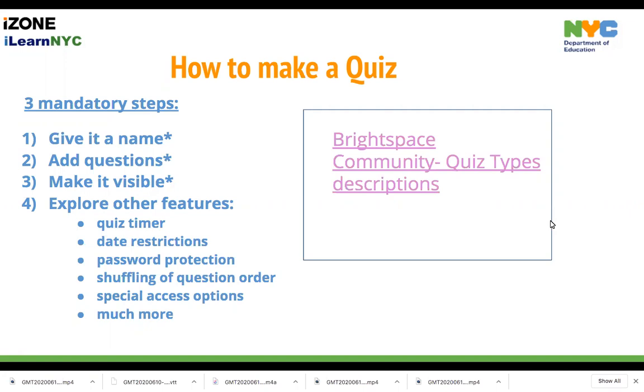So today we're going to walk you through how to make a customized quiz using the quiz tool in D2L. The three mandatory steps to make a complete quiz in D2L are to clearly give it a name, add questions, and make it visible. And when you make it visible, we'll also show you how to post it to the announcement feed as well. We're also going to explore other features within our quiz tool. So let's get started.